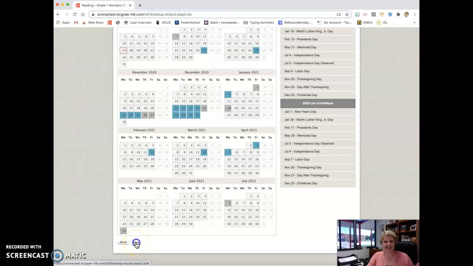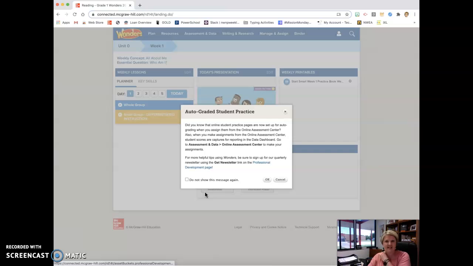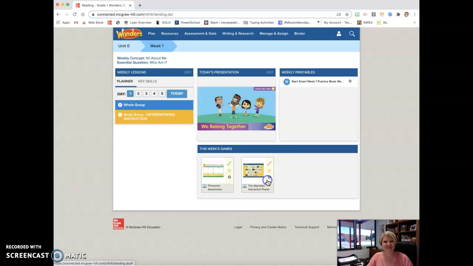So click Save, and that automatically saves your content. And then it's going to come up with a couple different messages for you. So this auto-graded, it simply means that when you assign something in your class, it's going to grade it for you. And I'm going to click Don't Show Me That Again because that's exactly what I want it to do. And I don't want to have to read that every single time.